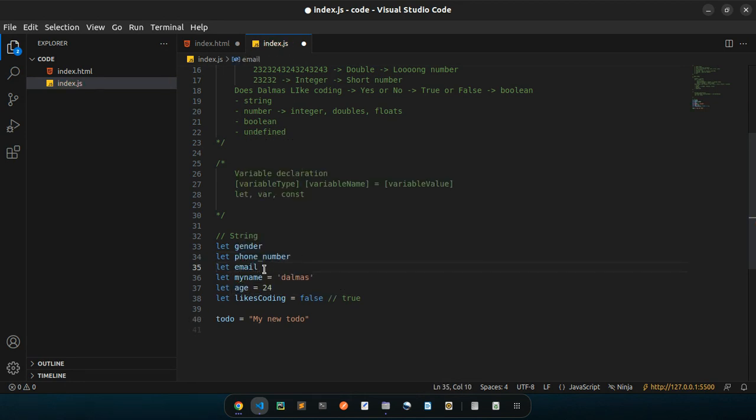So this kind of looks good, but if you are not adding any value to these variables, sometimes it's good if you just initialize them in a single line. So let gender, comma, phone number, comma, and was it email? Yes. So you could do something like this. You have just declared them, and you have not assigned any value to them, like my name has been assigned a value. So sometimes that's what you do.